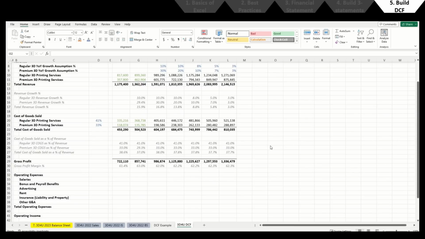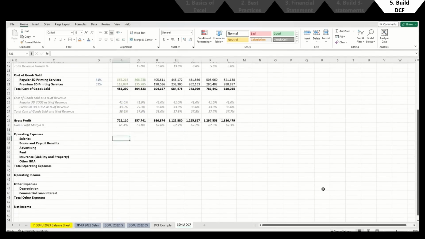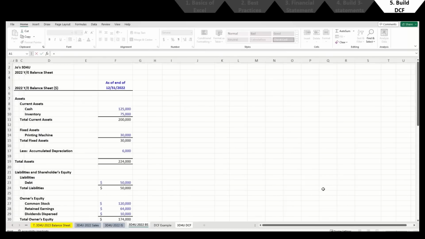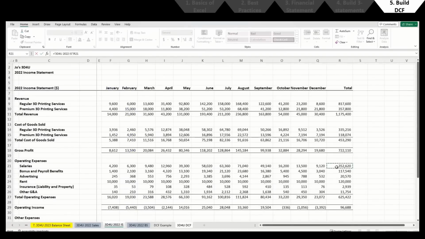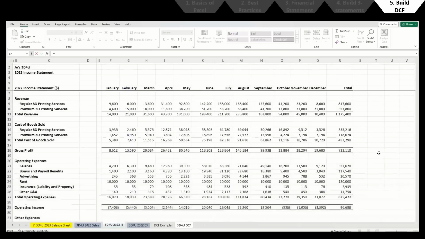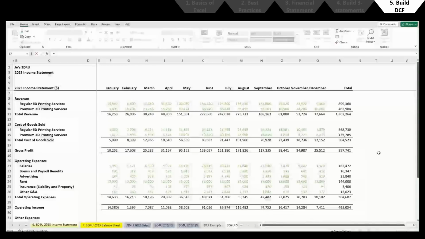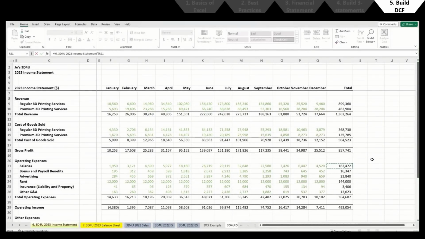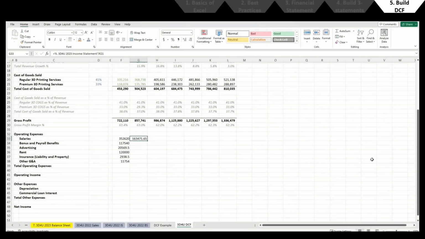For the operating expenses, let's do the same for 2022 and 2023 actuals, where we link them to the actuals from the income statements. Starting with salaries, type equals, go to the 2022 income statement tab, find the total salaries and hit enter. Copy and paste the cell down to other G&A since the order of the expenses are the same on this worksheet and the income statement worksheet. And do the same for 2023, where we start with salaries by typing equals and going to the 2023 income statement and linking it to the total salaries and hit enter. Then copy and paste it down to other G&A.